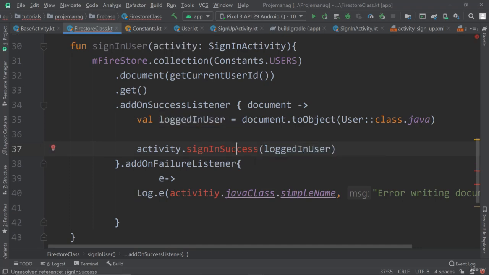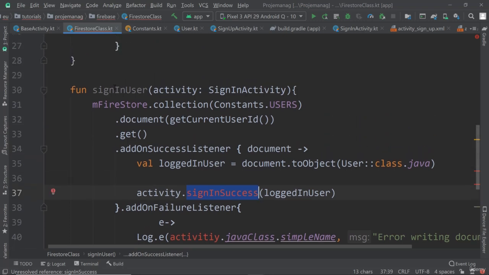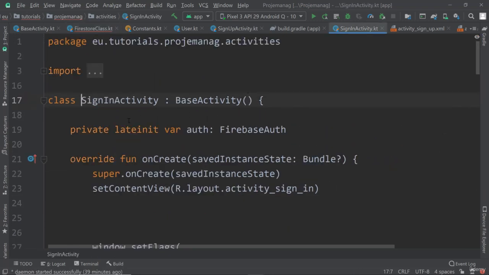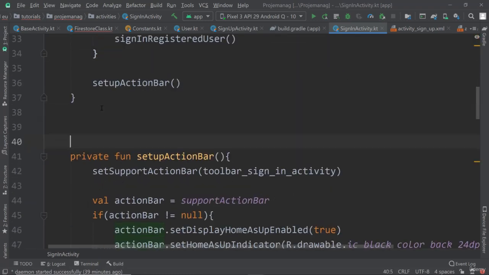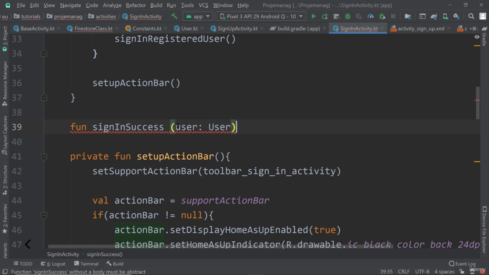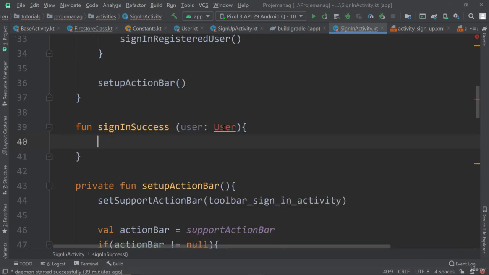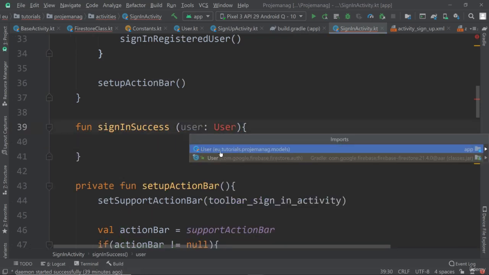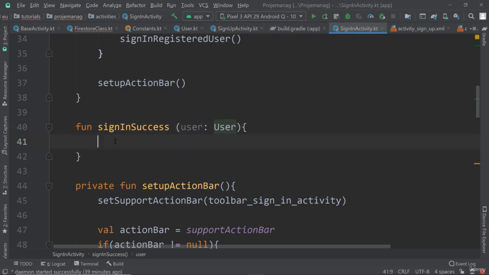Now you might wonder, what is the sign in success function? Well, we still need to create it. So inside of the activity that is passed to us when we sign in, and it's in the sign in activity. So let's go ahead and create a new function here, which is going to be called sign in success. So fun sign in success is going to be a new function here, which needs a user object. So we're going to pass a user to it. All right, now let's import user here. And we're talking about our own user, not the Firebase user. So the user that we created from our model.